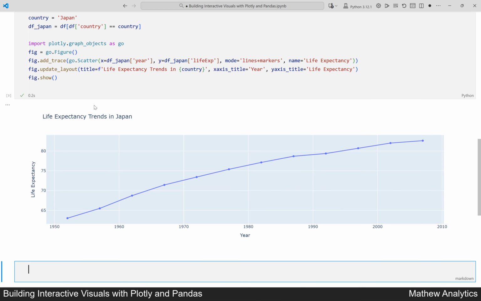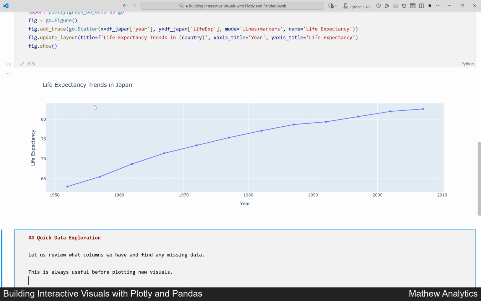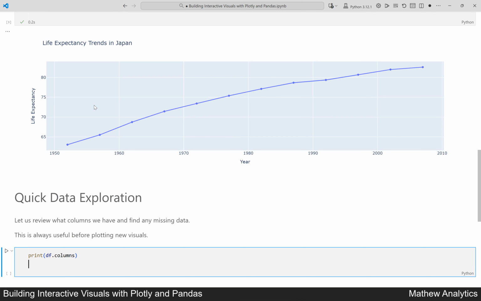Quick data exploration. Let us review what columns we have and find any missing data. This is always useful before plotting new visuals. Running the cell now. Seeing columns helps us pick what to visualize. We print all column names. This reveals what information our dataset tracks. We print a message to explain the next output. We count the missing values in each column. If anything looks high, we might need to handle it before plotting.